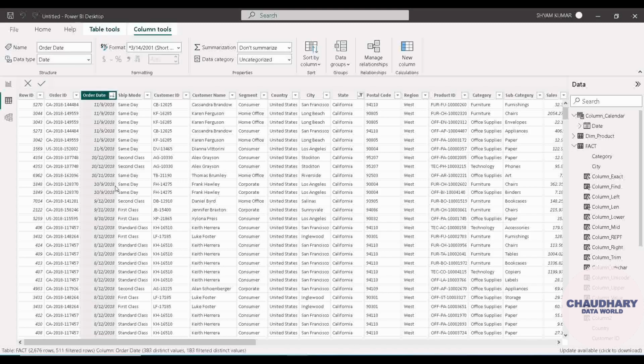If we are creating a calendar, basically, that calendar should have dates within these ranges. That means whatever the minimum in this order date is, and whatever the maximum in this order date is, the dates in between this minimum and maximum should come. So those dates should be converted into the calendar.